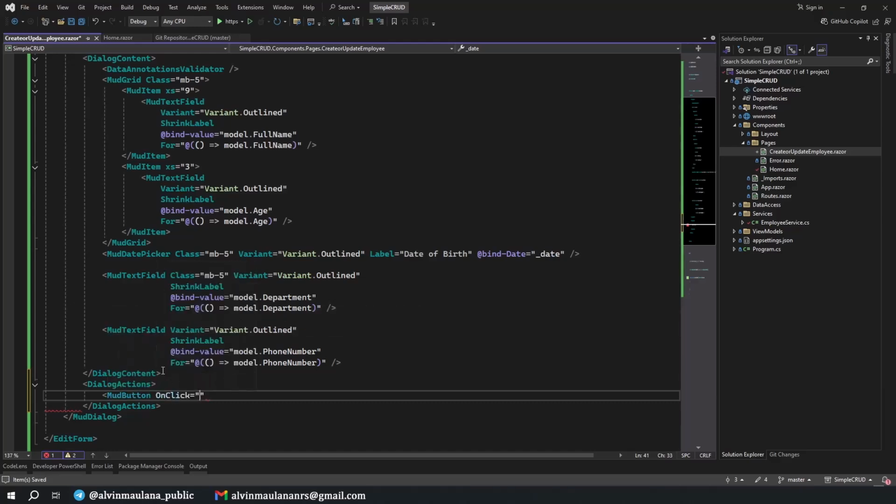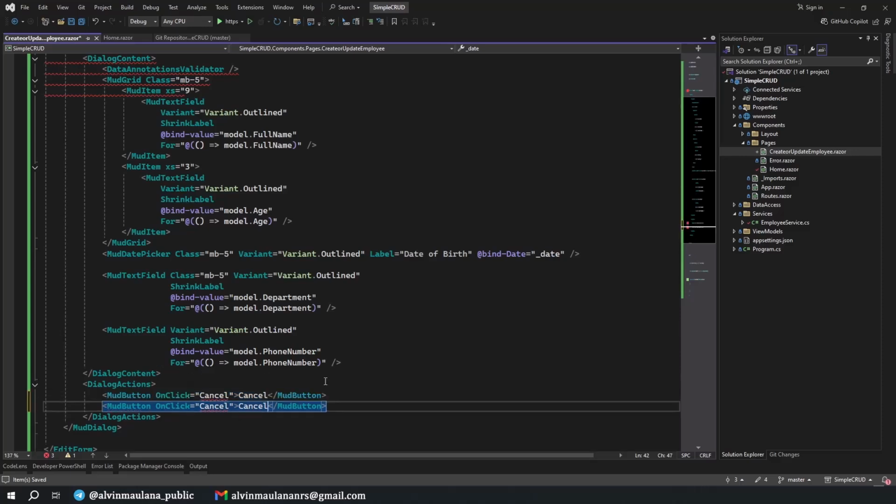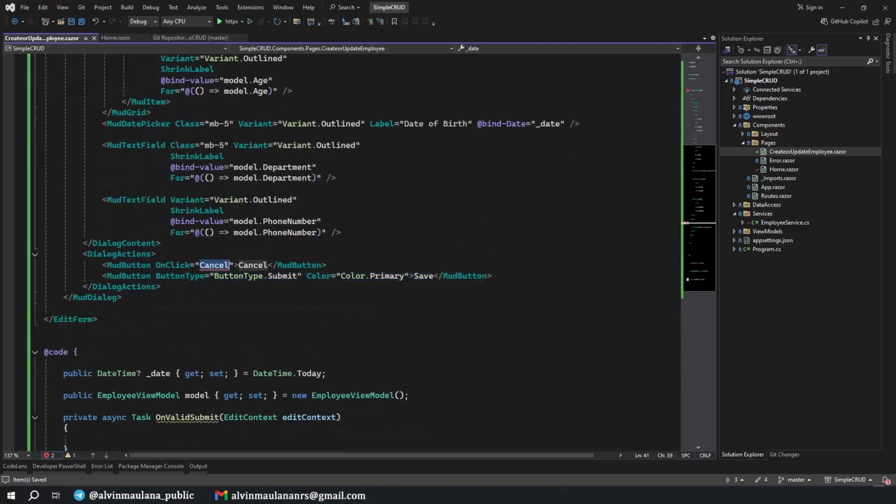On click, we have a cancel. I just put cancel and then duplicate it. This one is for submit, so we can set the button type to submit, and then set color to primary. We can name it as save, and we need to define this cancel.